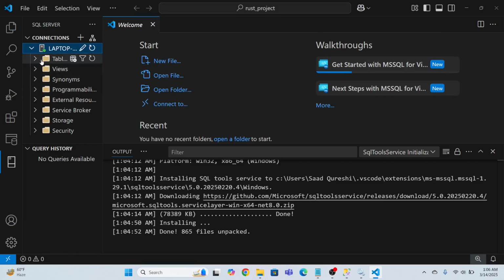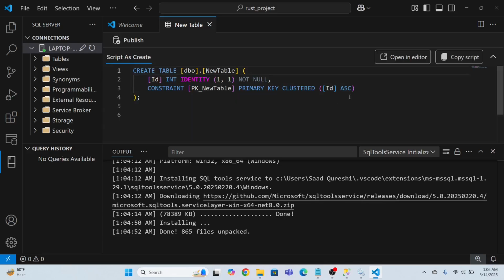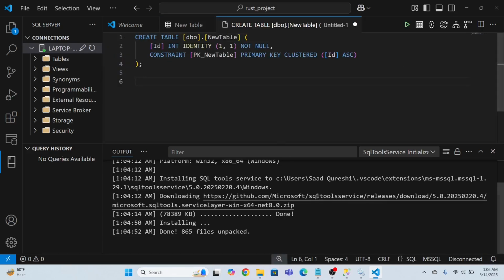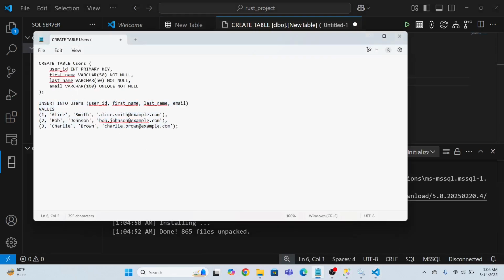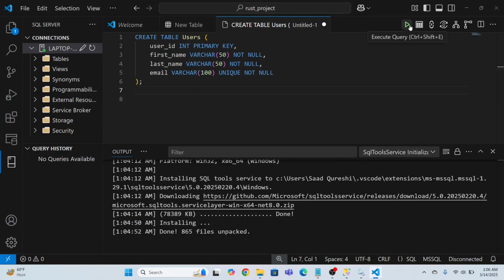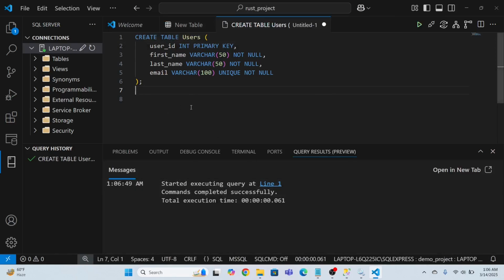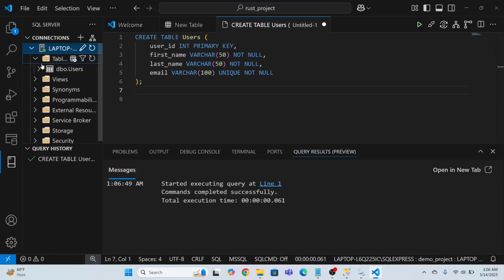Now I can create tables, I can create views. So now I will create a table. New table, and loading table designer. This is taking some time to load, so just wait for a while. Open in editor. Now I will create a table, this users table. Let me just copy and paste it over here. This is going to create a table for me. Execute query. Okay, the table has been created with the name users. Look, users.